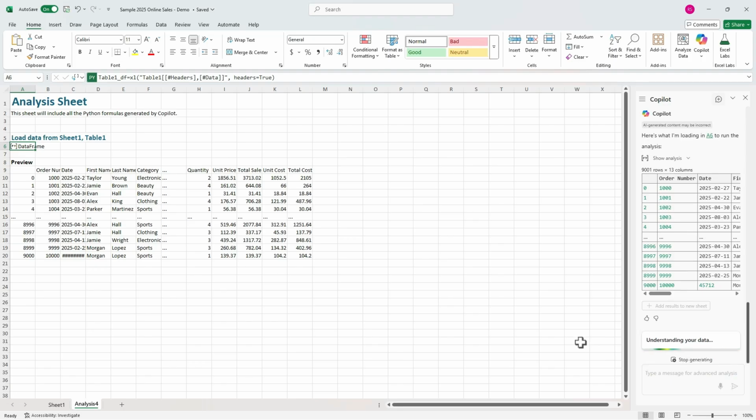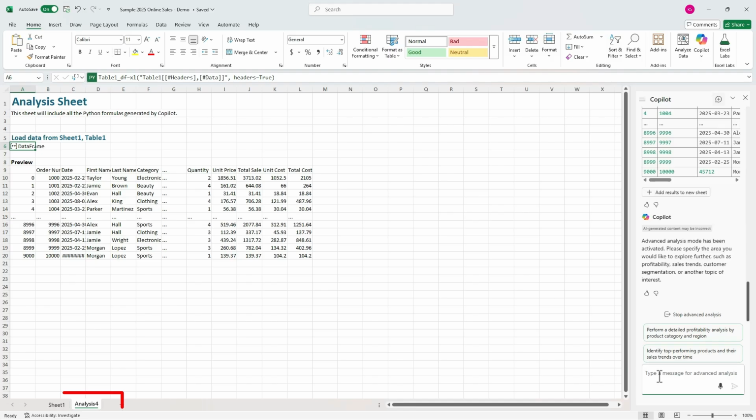Here are a few things to keep in mind about how Advanced Analysis displays results. All the results will appear on one sheet, unlike regular Copilot, which usually asks you to insert each table or visual into a new tab. Each result has the word preview at the top, which means you're seeing part of the data if your table has more than 10 rows.